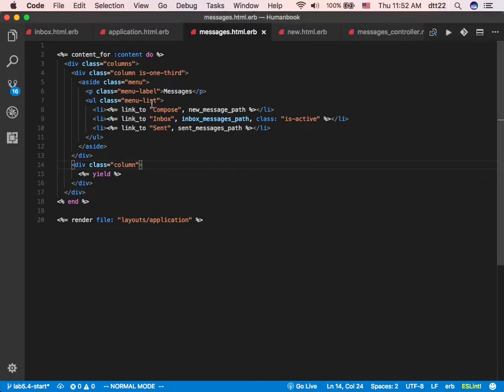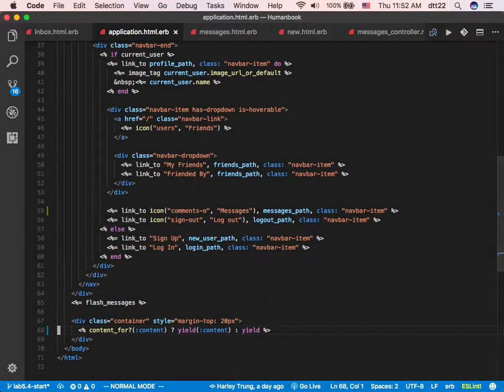Still not saved, not fixed. Messages, render this file down here. Oh, all right. I forgot the equal sign to print it out.